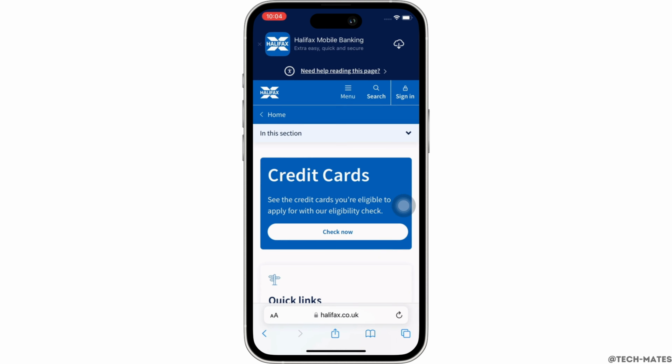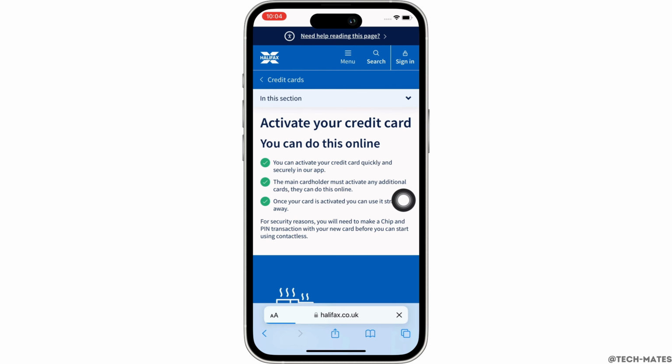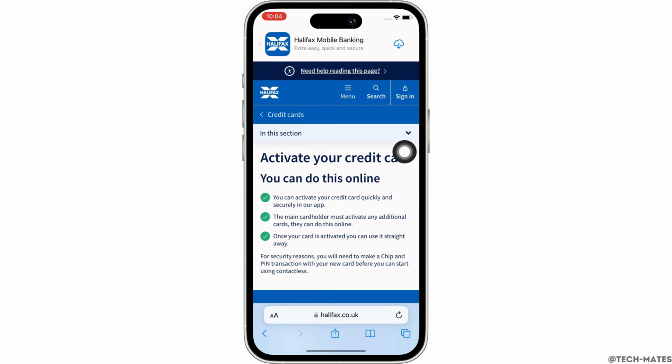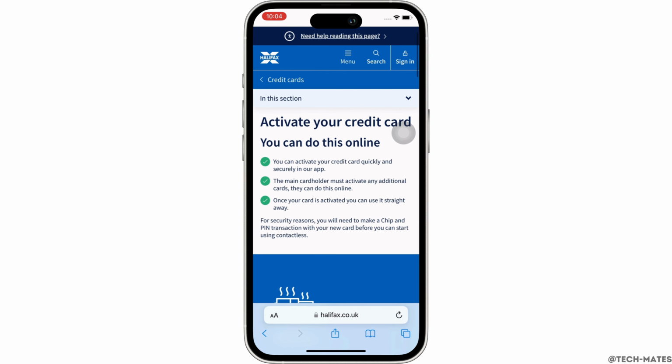Once logged in, tap on the three lines on the top right of your screen and further tap on the credit cards option you see there and scroll down and you will see the option for activate your card. Tap on that and now follow the prompts shown on the screen to activate your card and complete the process. So, this is how you can activate Halifax credit card account.